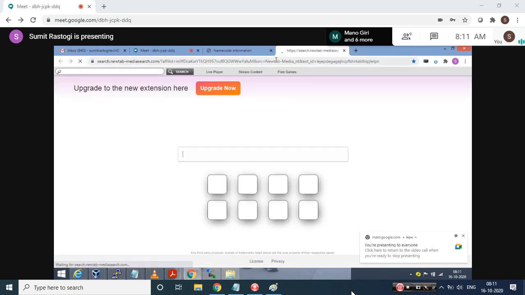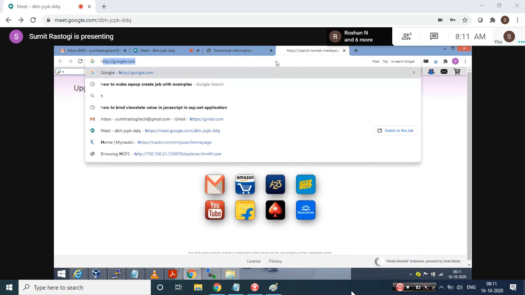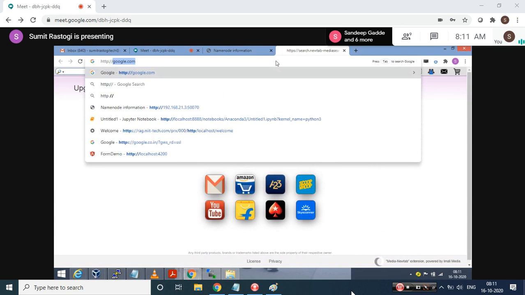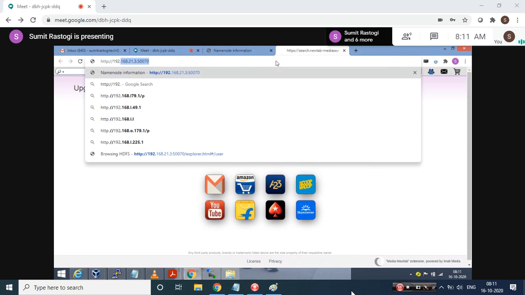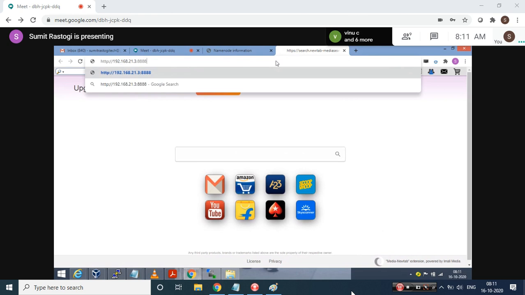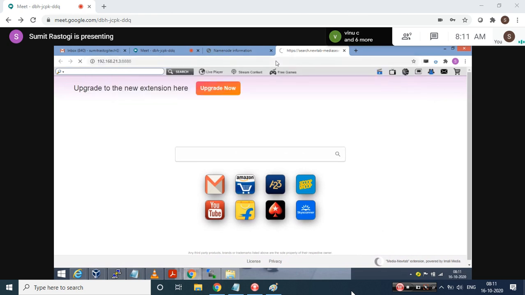Can you type http colon forward slash slash 192.168.21.30? Instead of the 50070 port, can you replace that with 8888? Yeah, hit enter. So with 8888, we get a web UI, which is nothing but Hue, the Hadoop User Experience. I hope that port number is correct.